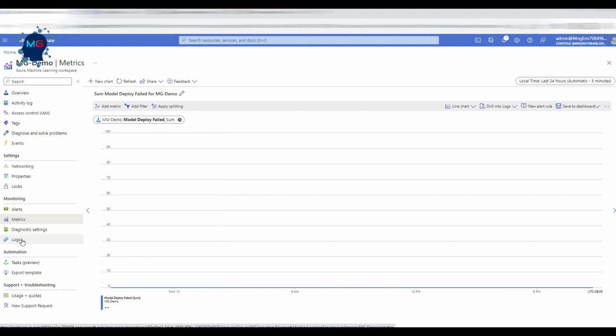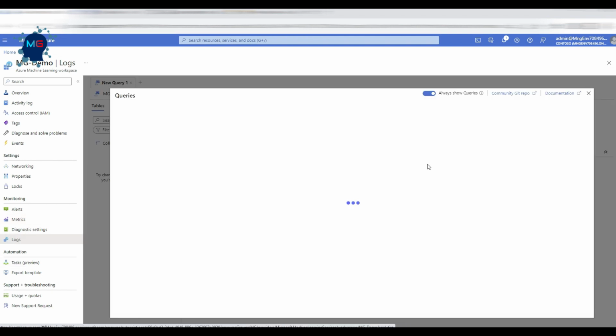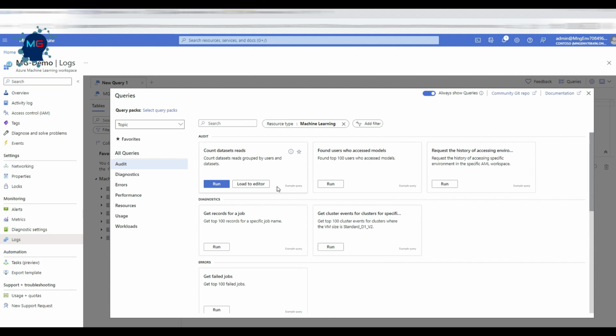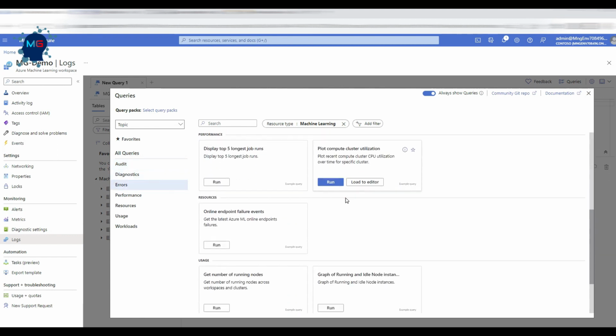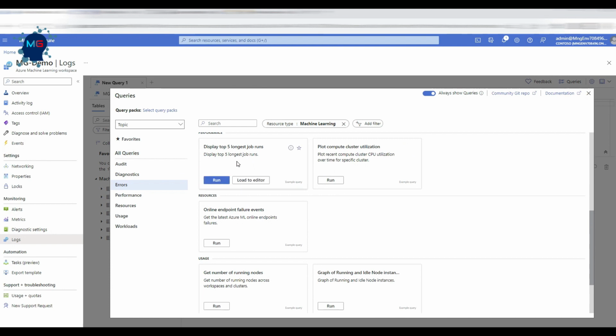If you want to query by yourself, you go to the logs, and here are some predefined queries, the well-known queries for Azure ML. Let's say, request the history of accessing container images in Azure ML, which are called environments, right? Or display the top longest jobs. If you have huge training pipelines running, let's capture the top 5 longest ones.